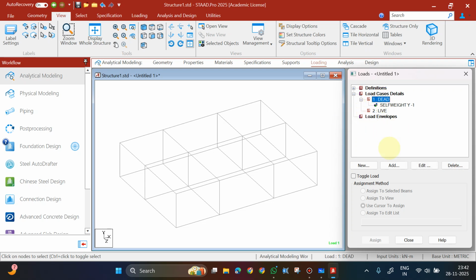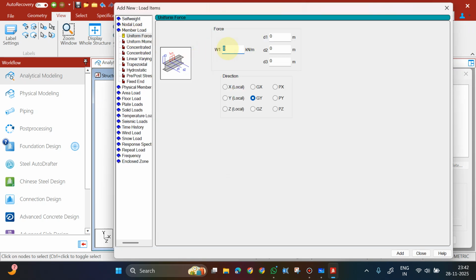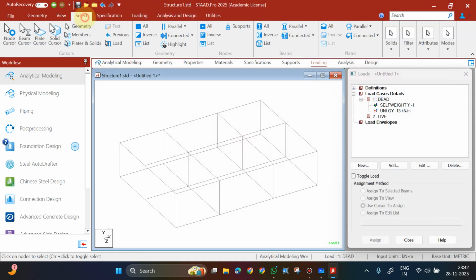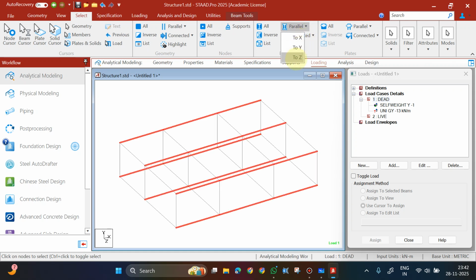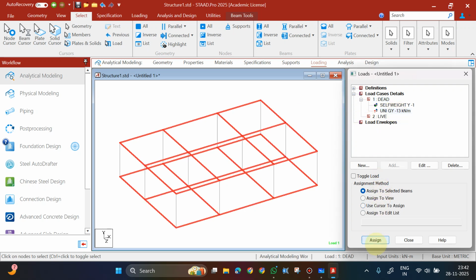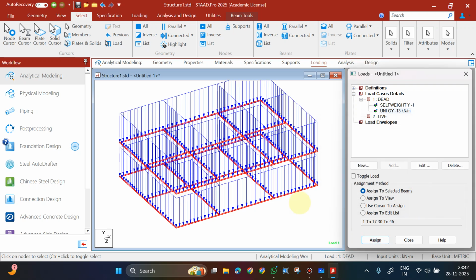Dead, add, member load minus 13 in GY direction, add, close, and then select beams parallel to X, select beams parallel to Z. Now, this is the proper way. Assign to selected beams, assign, and yes. Now you see the columns are not loaded. So when you load the wall load, it has to be only onto the beams.